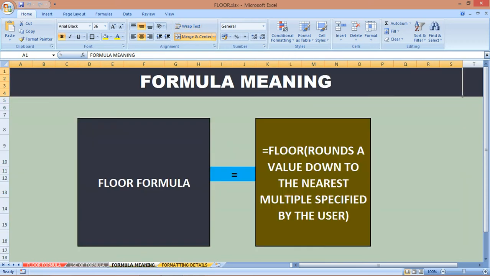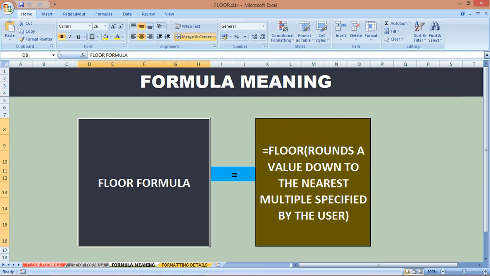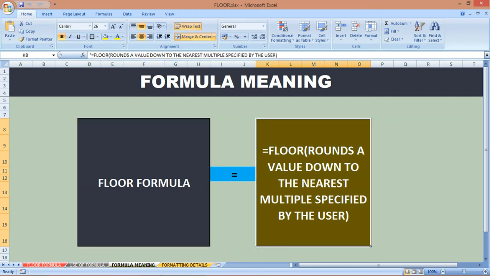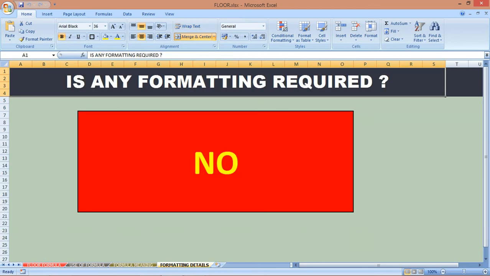Same, it rounds a value down to the nearest multiple specified by the user. 10, 20, 50, 60, 100, 120, 150. So you can use this formula and you will get your result as per your requirement. Is any formatting required? No formatting required, guys.